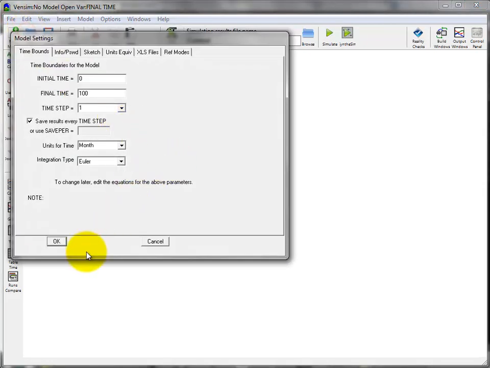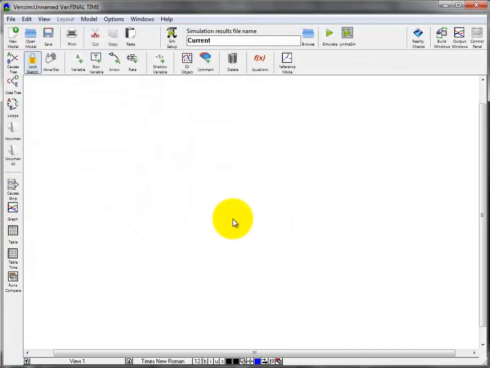The first thing that happens is Vensim asks me about some default model settings for the time horizon. I'll leave the initial time at 0 months. I'm going to set final time to 120 months, or 10 years. And I'll make the time step a little finer than a month. I'll make it a quarter of a month. And we'll leave the rest alone for the moment.